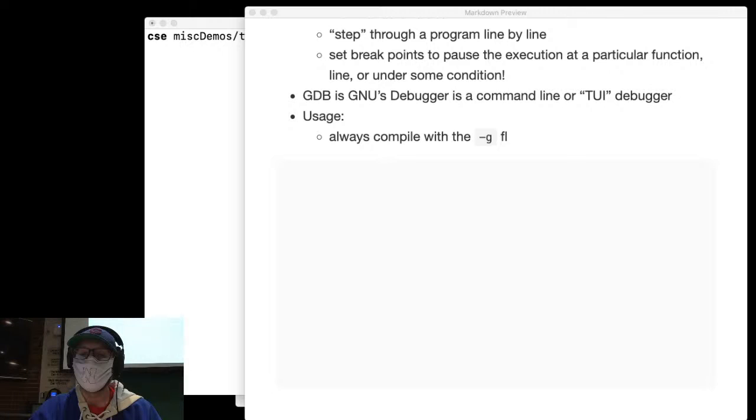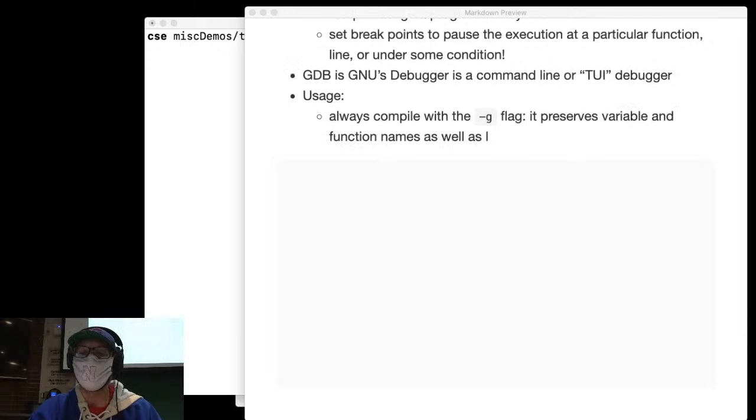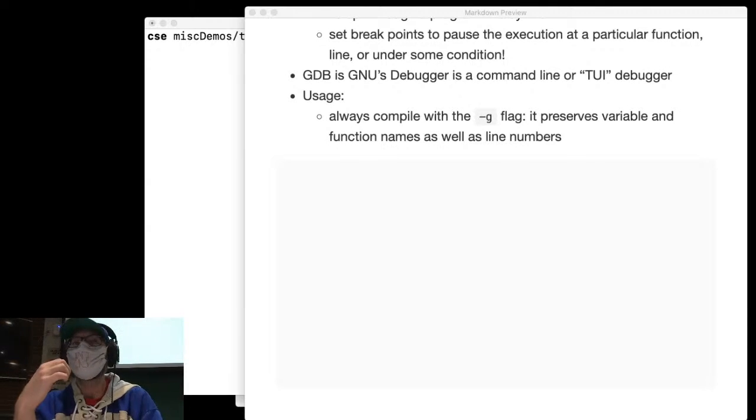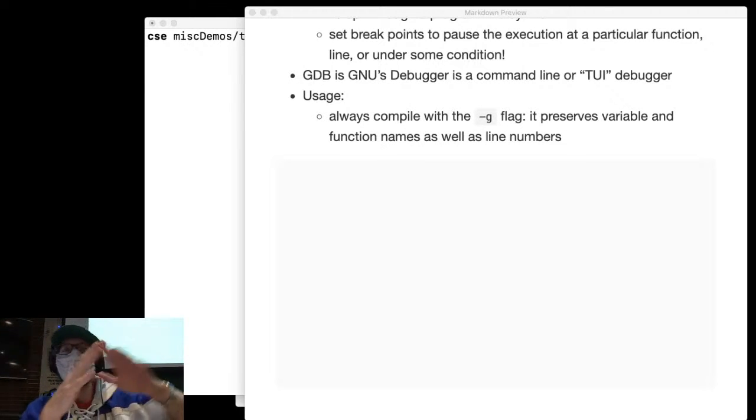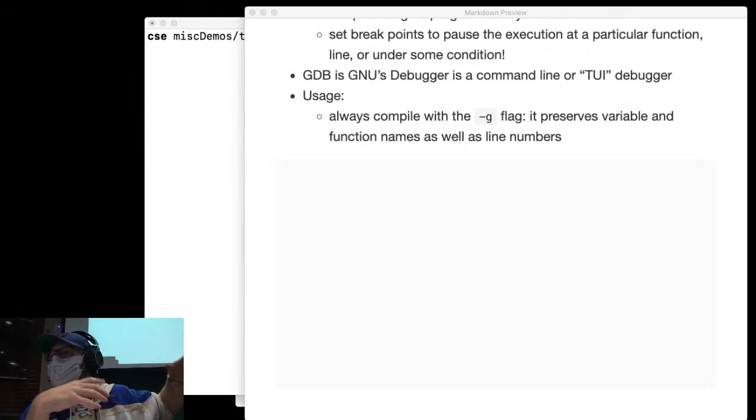It preserves variable and function names as well as line numbers. If you do not preserve line numbers and stuff like that, it can only ever show you the machine code. Because when you compile a program, it compiles into machine code, a bunch of zeros and ones. You don't even have the assembly, and so you're just blind. It'll say, well, it's seg-faulted, and here's some information about it, but you'll never be able to map that back to the original source code. The -g flag preserves all that metadata inside your program.